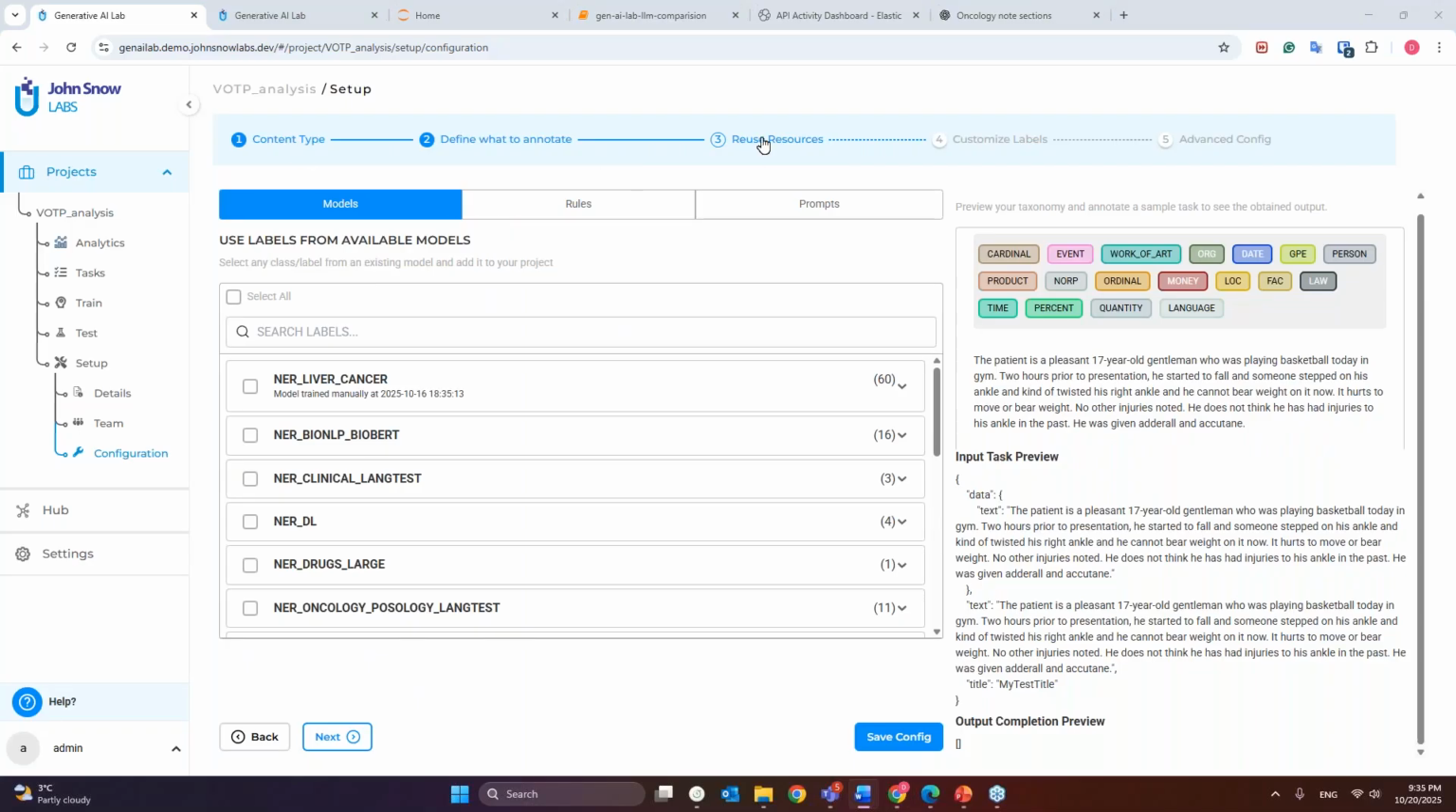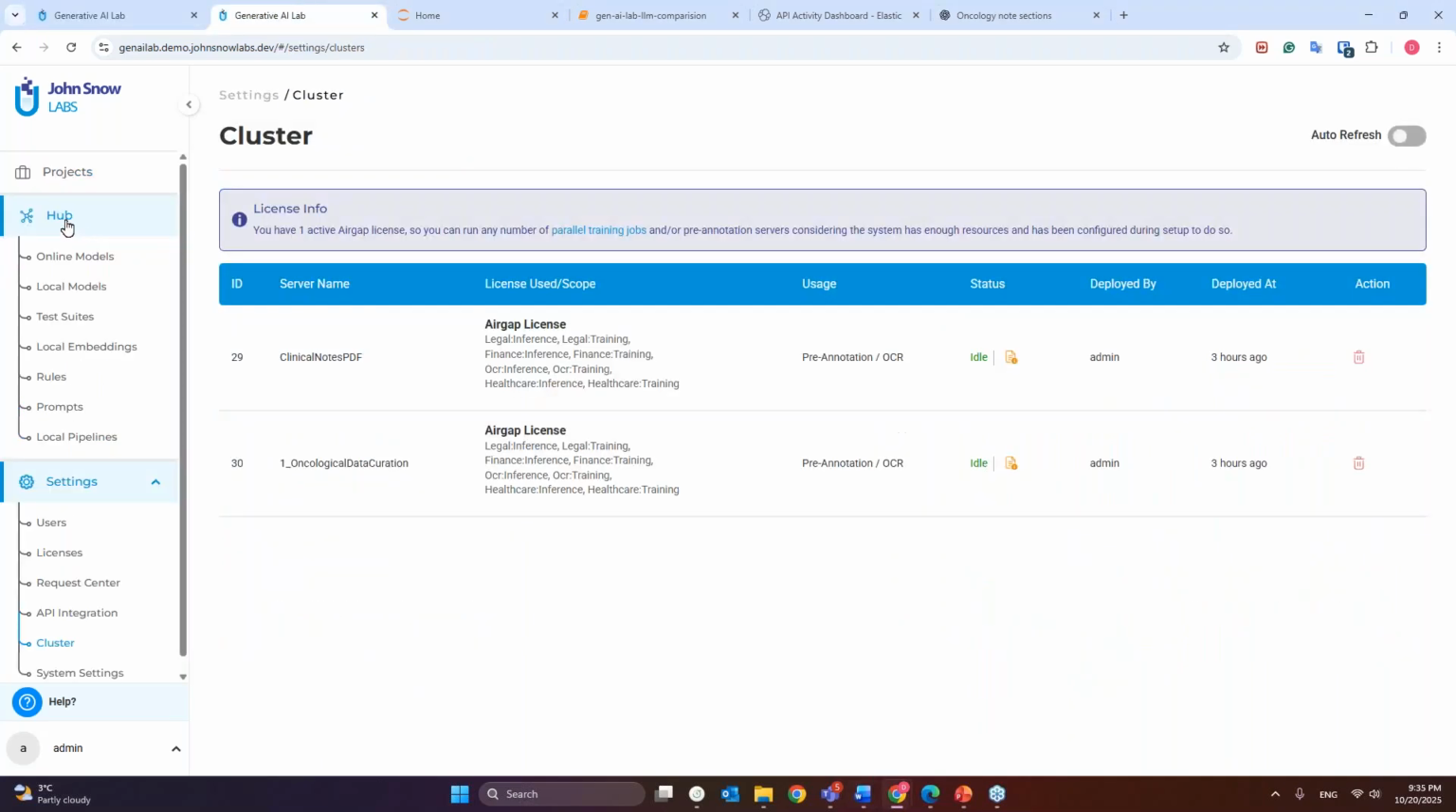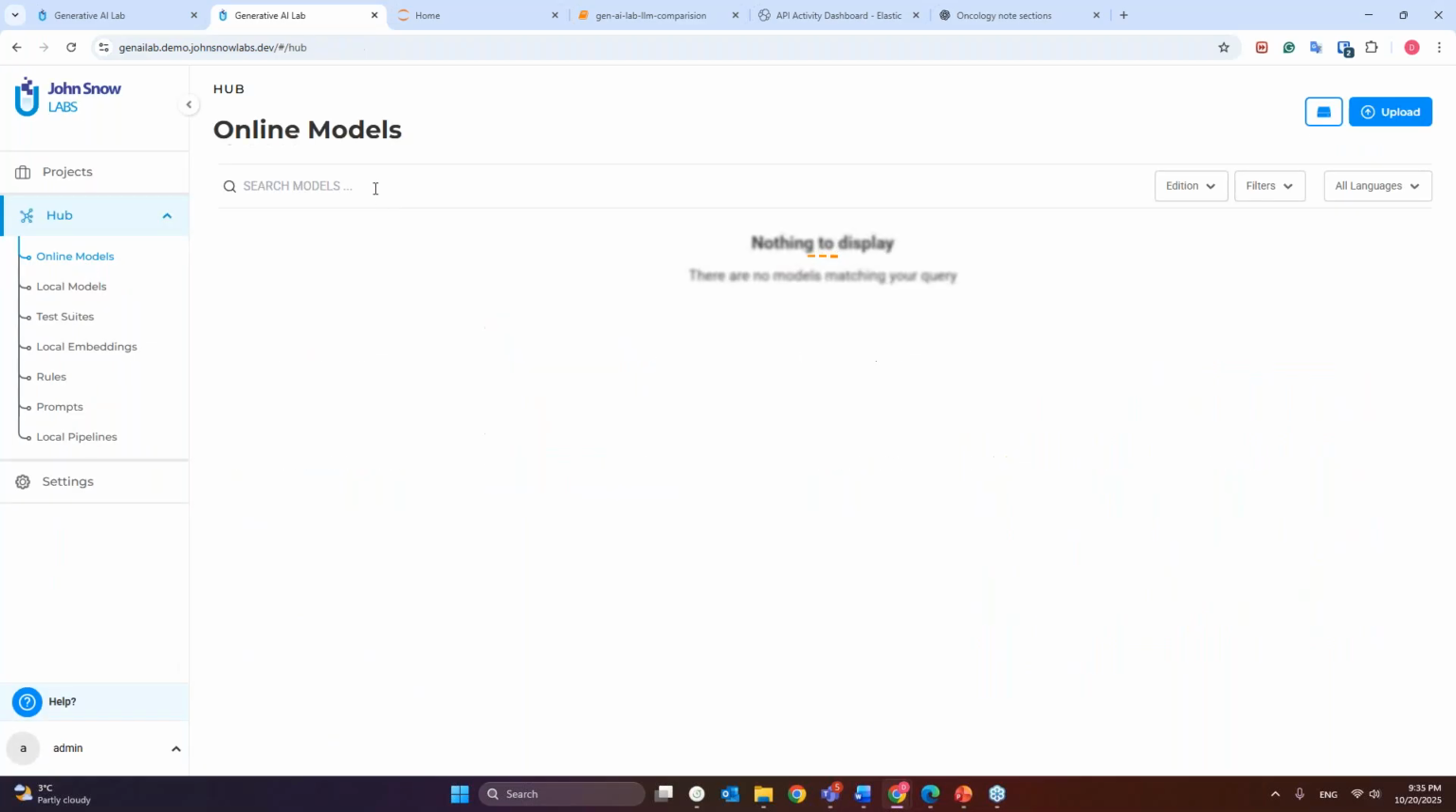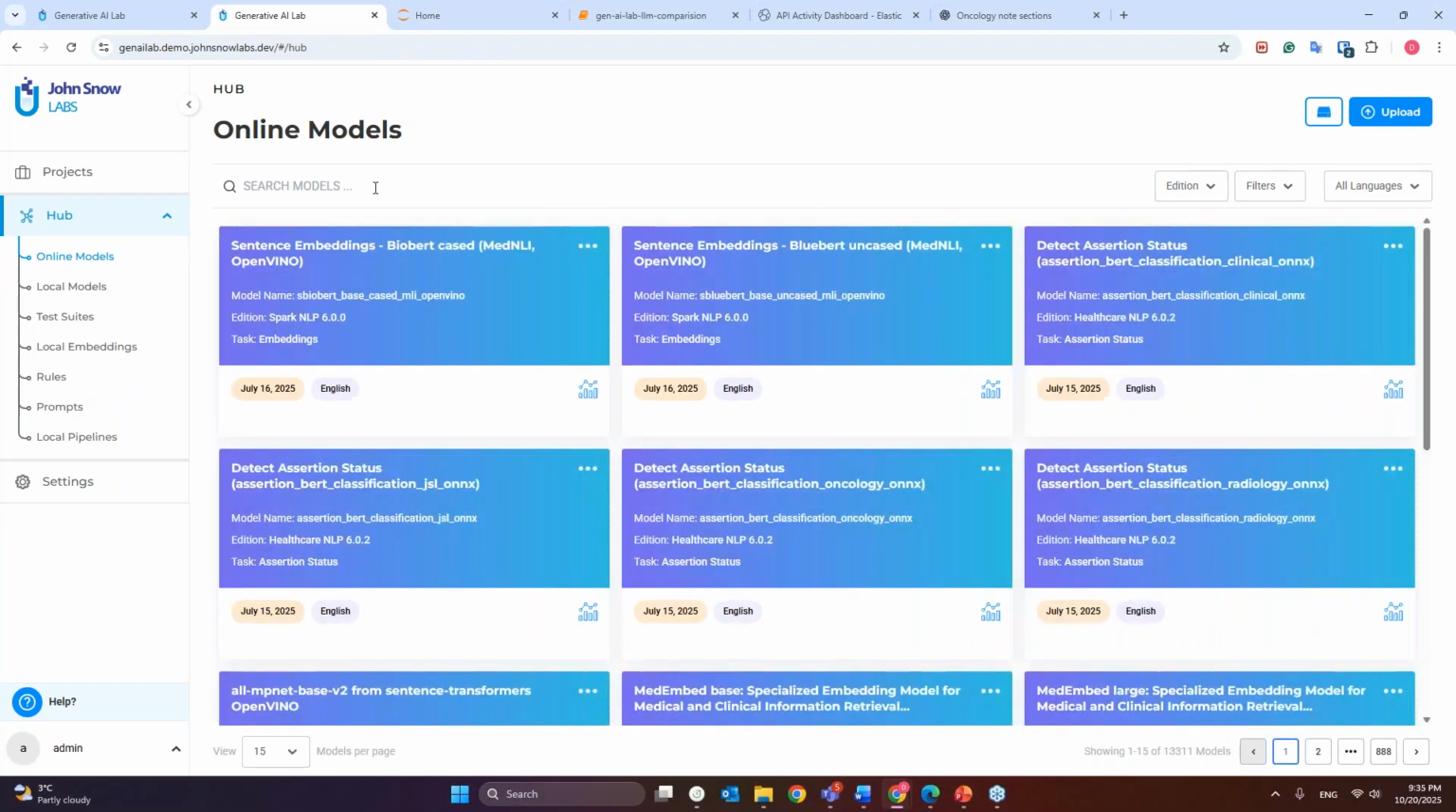And okay, so here on step 3, you are able to select the resources that you want to add to your project. And we have different types of resources, models, rules, and prompts, which are available and you can check under the hub of resources. Let me just briefly go here. So under this hub of resources, you can see all the online models which are compatible with the Generative AI Lab.